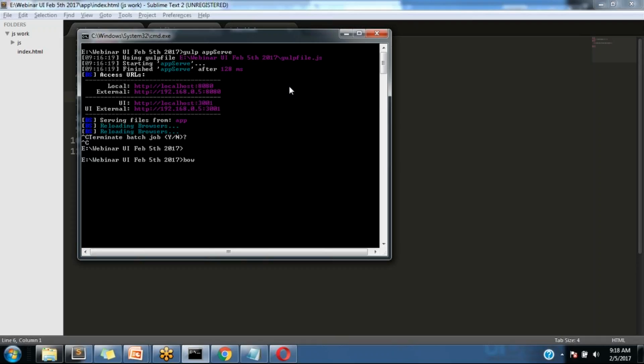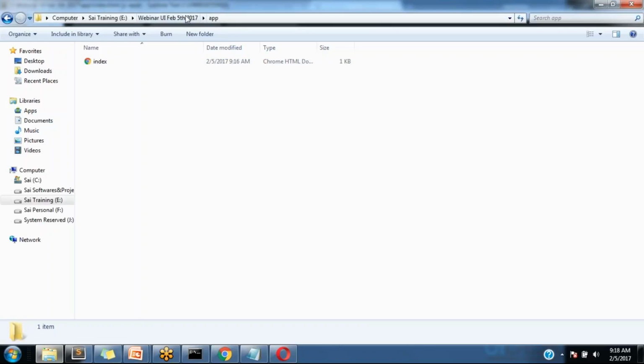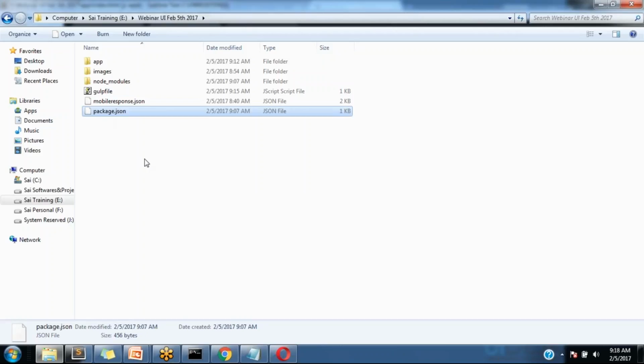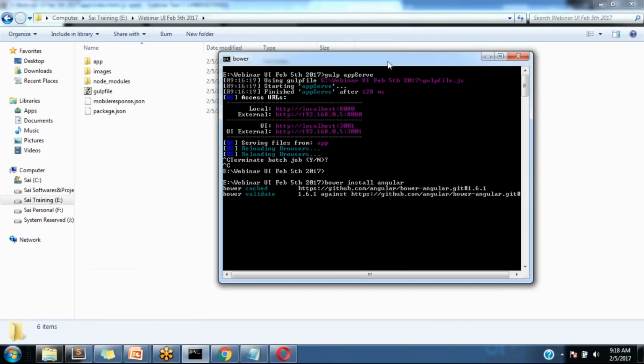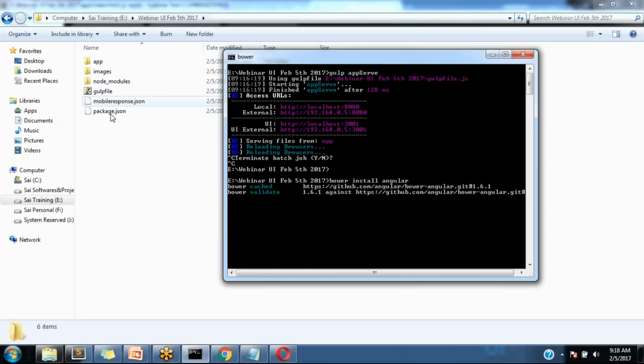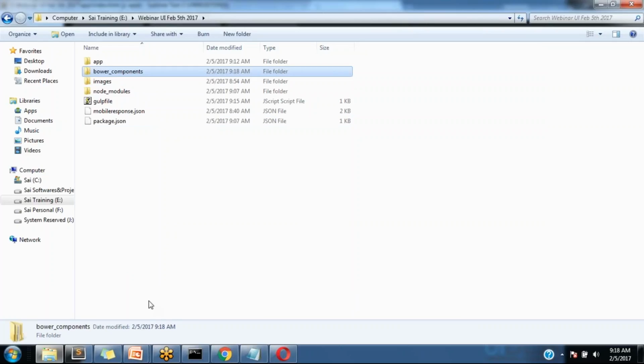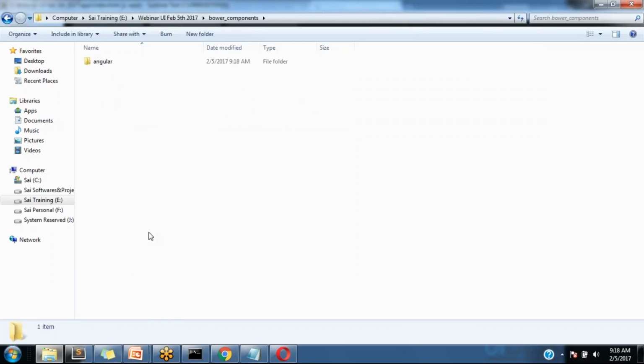So I'm going to say bower install angular. I want to install Angular. Now press enter. In this project, you are able to see only node_modules, gulpfile and package.json. Now, after this installation, you are able to see the bower_components folder in the project. Let's see. Yes, see here, bower_components. If you open this, inside you are able to see AngularJS, whatever I installed.